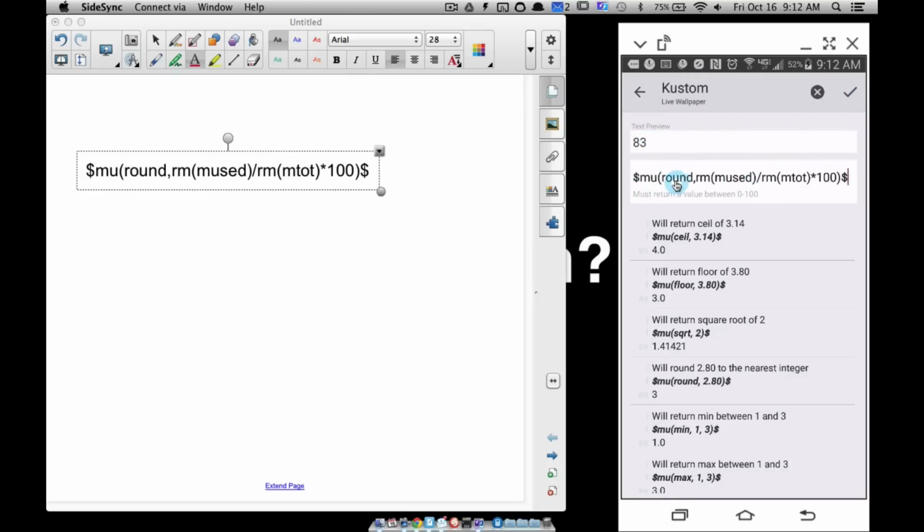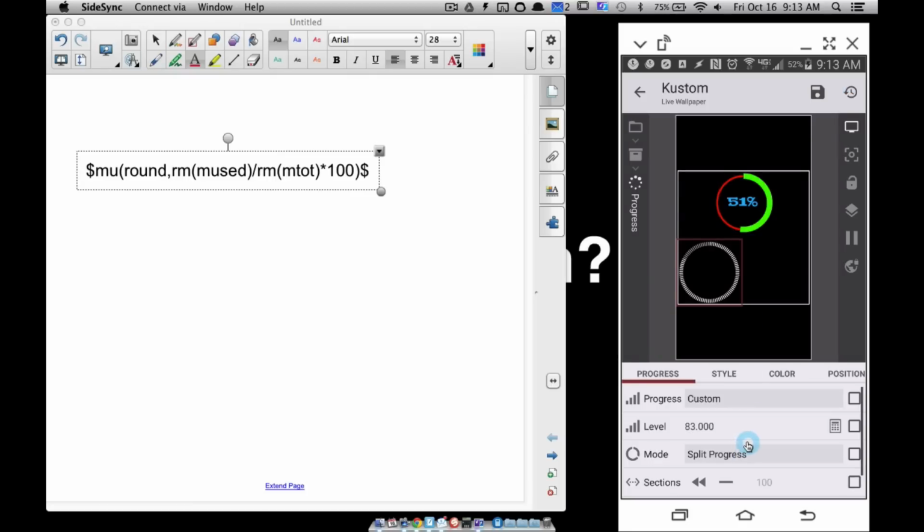Now here's what's going to happen. These will change dynamically. The total RAM is going to stay the total RAM, but the RAM that I'm using is going to change, which is in turn going to change this math when we multiply by 100, and it's always going to round it to the nearest whole number. So if I check this, 83, look at that. Notice 83%. If you count these bars, since I had 100 bars, 83 of these bars should be lit up right now. And from here, it's just a matter of you adjusting your colors.